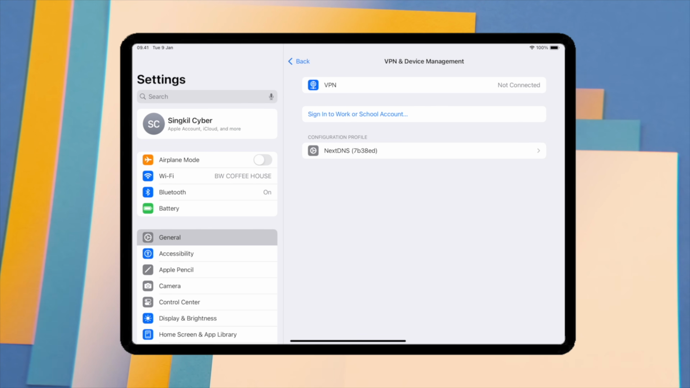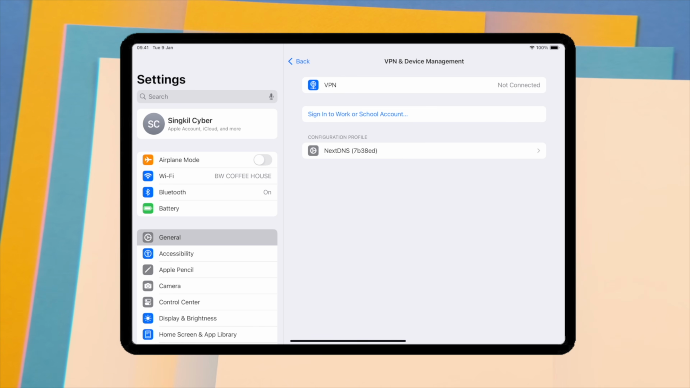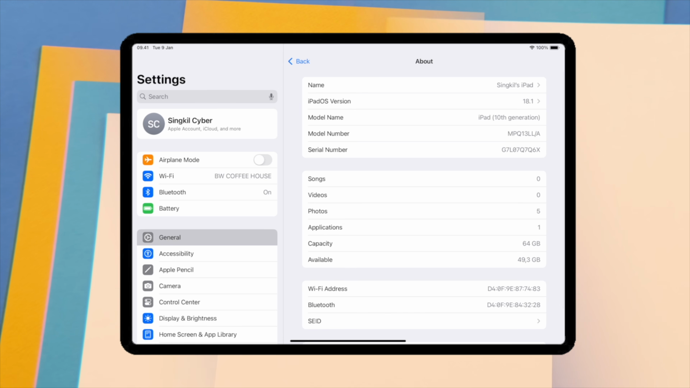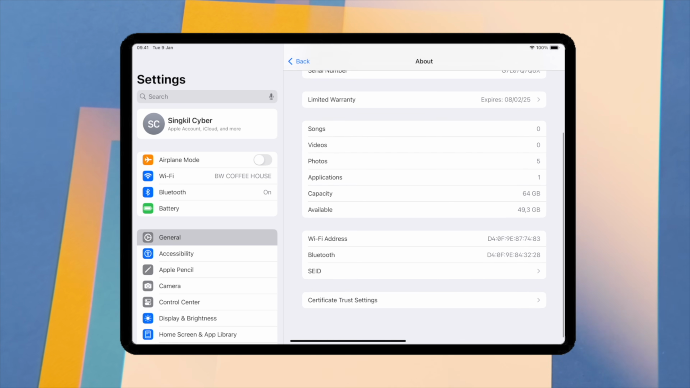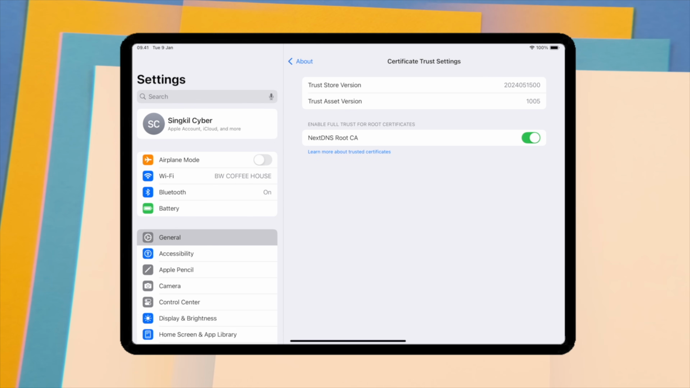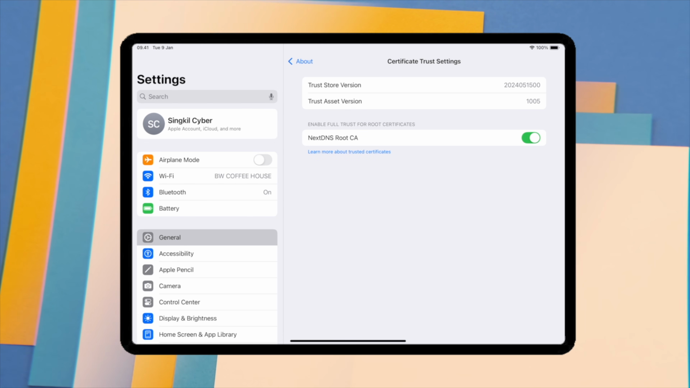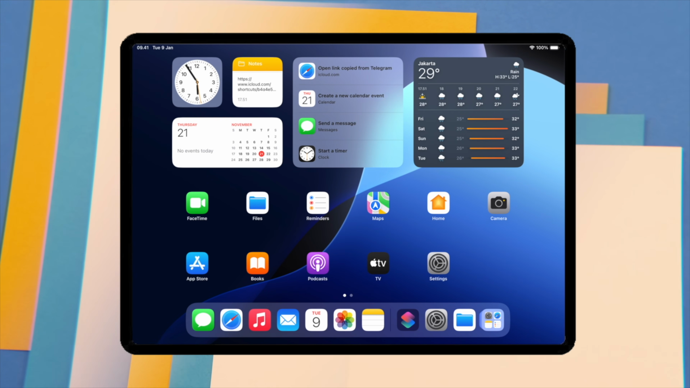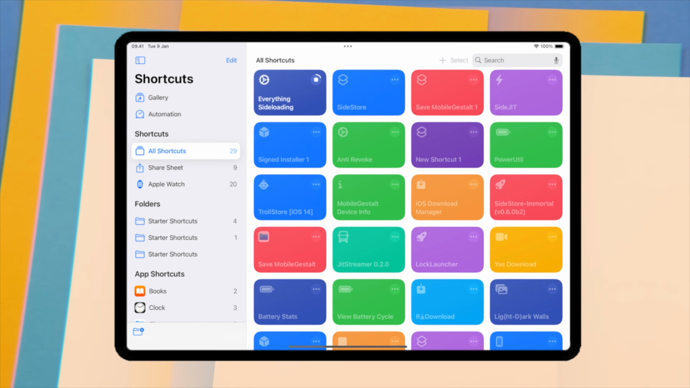After the DNS is installed, go to About, scroll down, and click Certificate Trust Settings, then enable Root CA. Then the DNS installation step is complete. Then go back to the Everything Sideloading shortcut and run the shortcut.